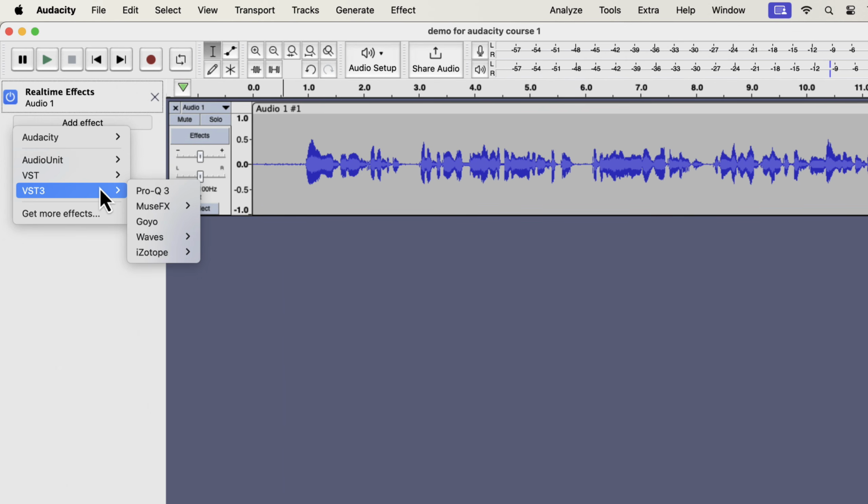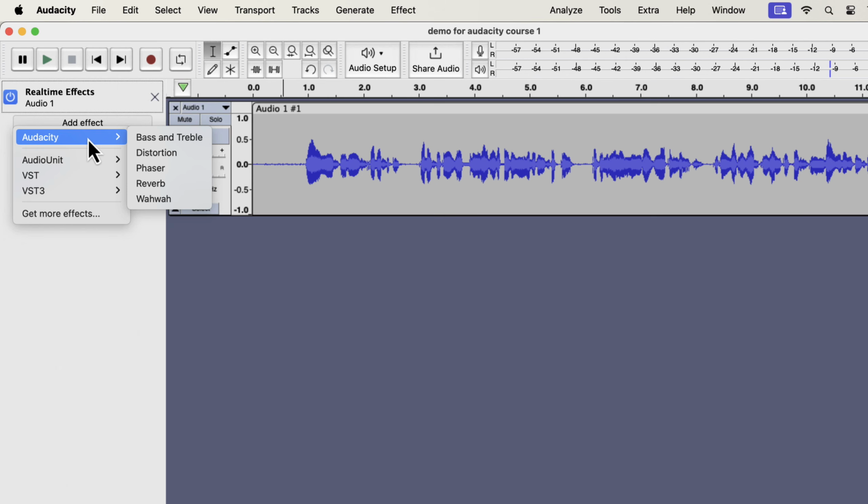If you go into the Audacity group, you will only see a few built-in effects appear. Audacity has not added support for all built-in effects as a real-time effect. At this stage of Audacity development, the built-in effects add little value as real-time effects. However, the third-party plugins can be useful for real-time effects. It is important to understand how real-time effects work to use it to its full potential.